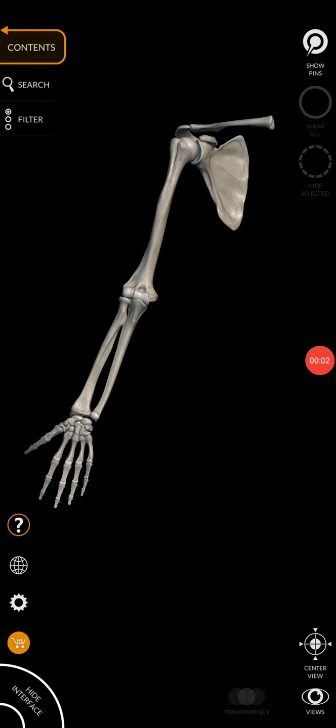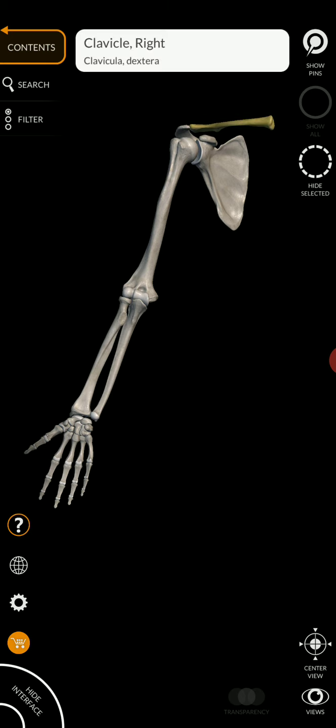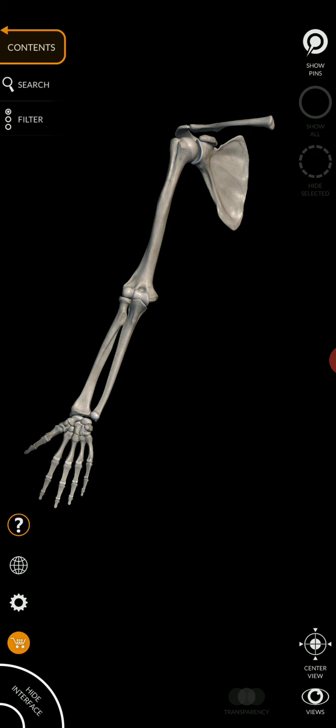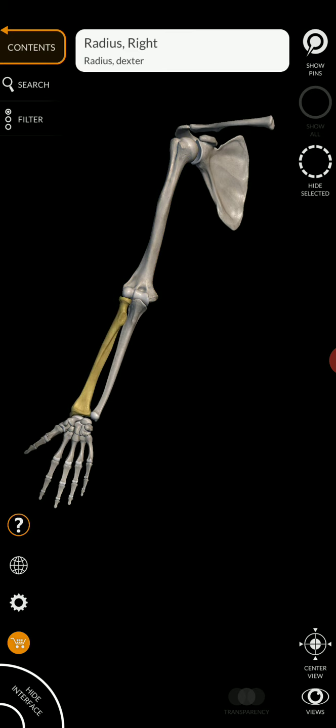We are now going to start our journey to learn the bones of the upper appendage as well as the bone features. And we're going to start with the clavicle, then we're going to move to the scapula, also known as your shoulder blade, the humerus of the arm, then we're going to go to the forearm, and we're going to observe the radius, then the ulna, and then finally the hand.